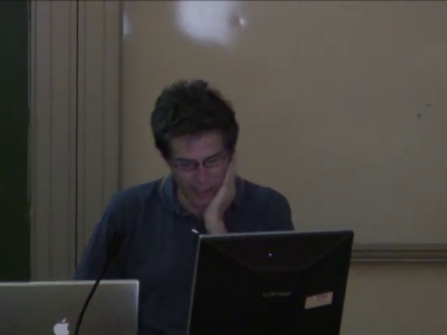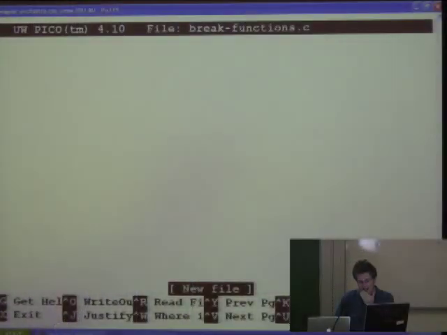Okay, so we're just going to write a simple function, and our function is going to be a program that asks for a number, and will tell you if it's even or odd. How about that? Does that sound like a good function to write? So let's write it like this.